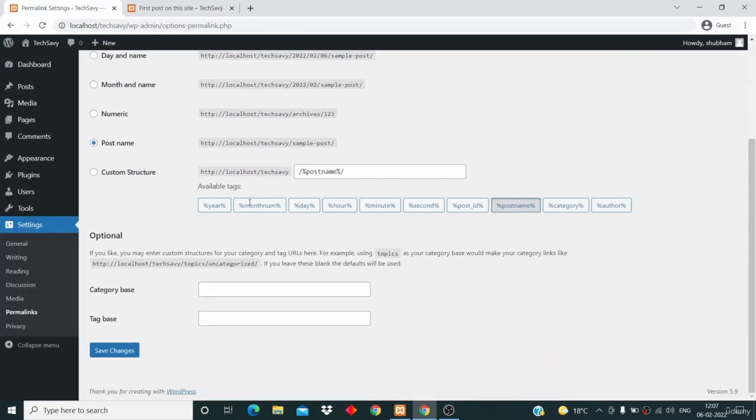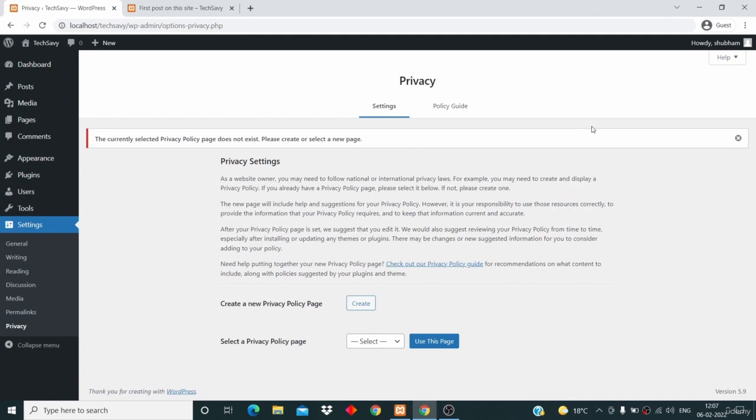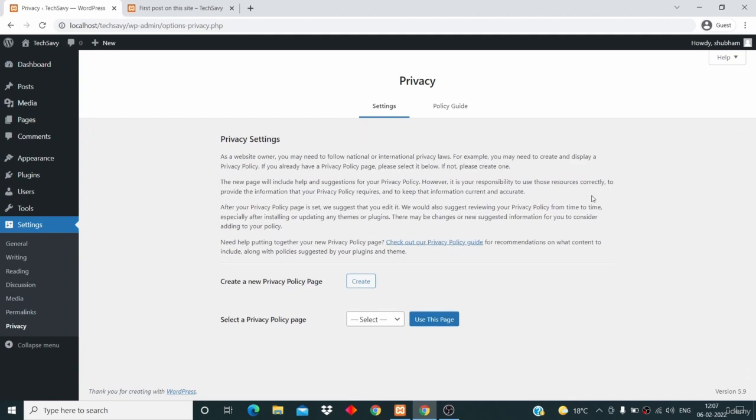All right. Now I scroll down, this is optional, we don't need to worry about this, and then click on this privacy one. And this is a new setting. It did not exist earlier. So this came up with the 5th version of WordPress, which is WordPress 5. Here you can create a new privacy page or you can select a privacy page which you have already created.